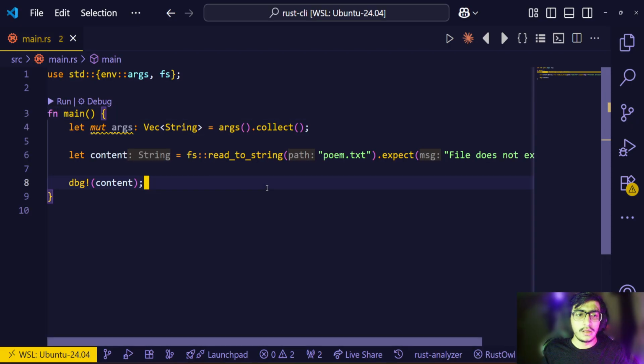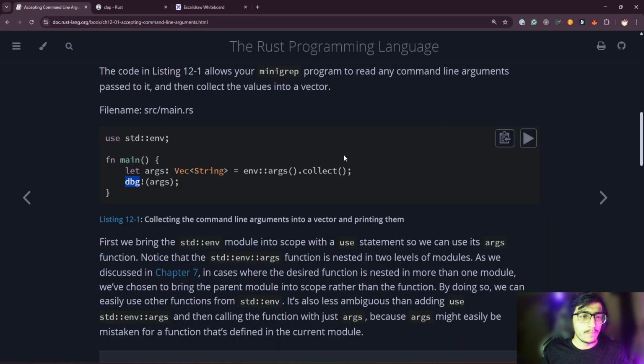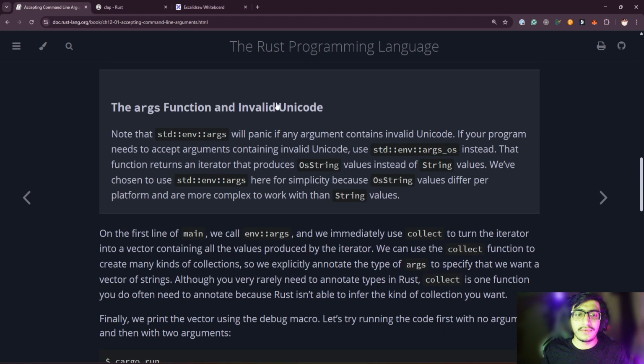So let's move on to the documentation. Let's get back to the documentation. Okay, now here the args function and invalid Unicode. Note that std::env::args will panic if any argument contains invalid Unicode. If your program needs to accept arguments containing invalid Unicode, use std::env::args_os. So what does this mean? That std::env::args will panic if there is any invalid Unicode.